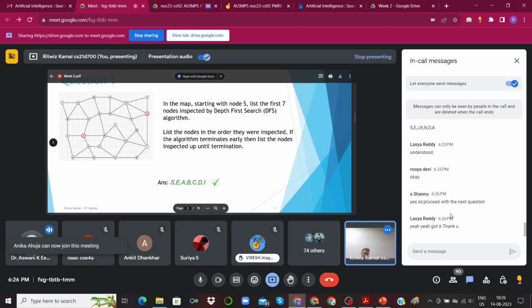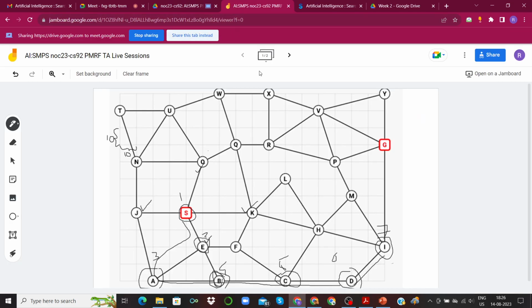How is the stack updated at each step? I'll show you one quick example. To begin with, we only had S. When we decided to inspect S, we popped out S. The stack became empty, and we inserted the neighbors of S in the particular order that we mentioned.